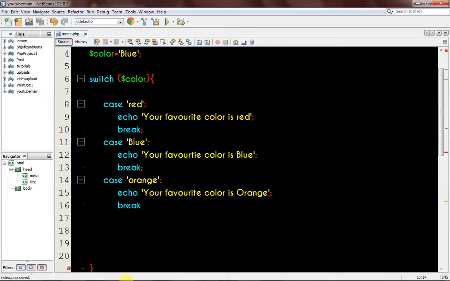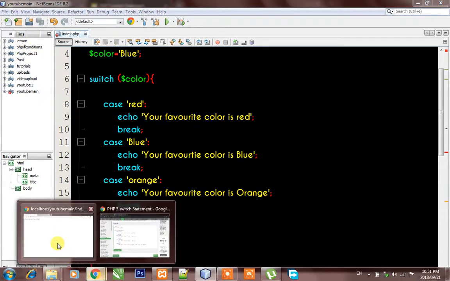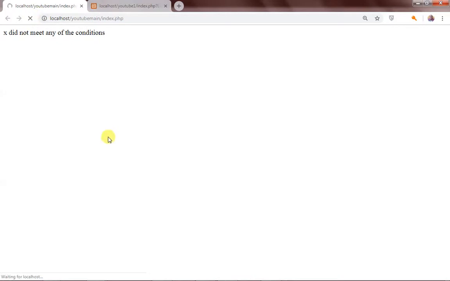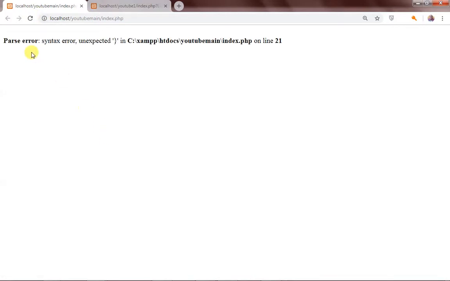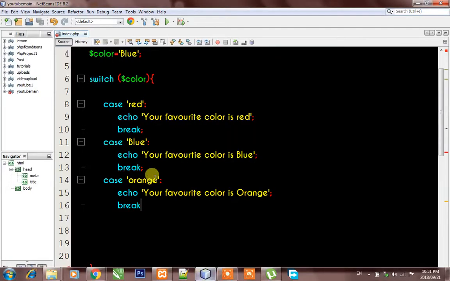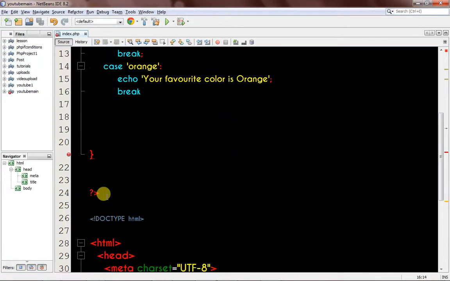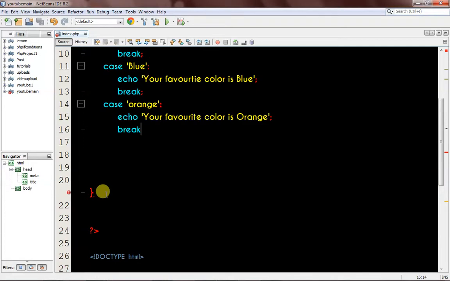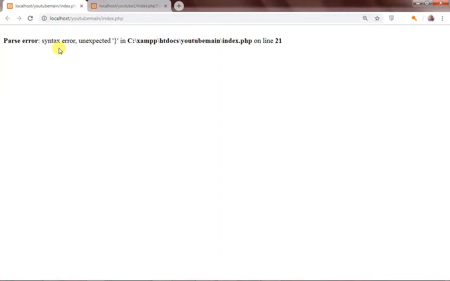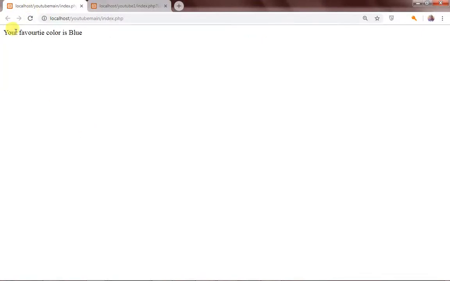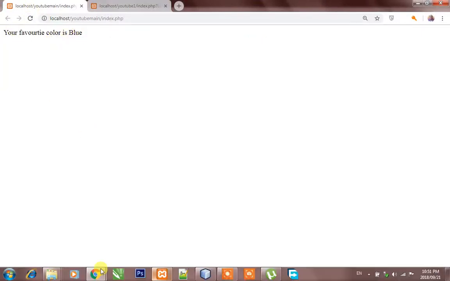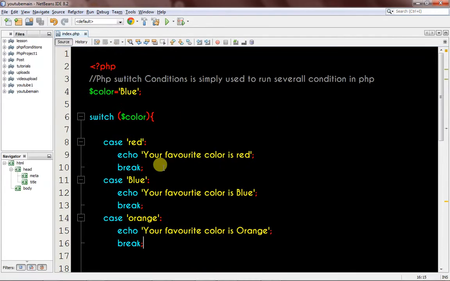So let's just save this and quickly run this on our browser to ensure the program is running correctly. Sorry, parse error, syntax unexpected on line 21. So let's see where our error is coming from. Line 21. What is it? Okay, on the break we have not actually added a semicolon. Alright, so let me save this and then return back to our program. And then alright, so your favorite color is blue. So this very line of code was exactly what was executed.